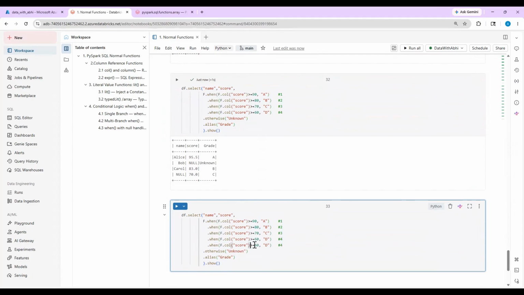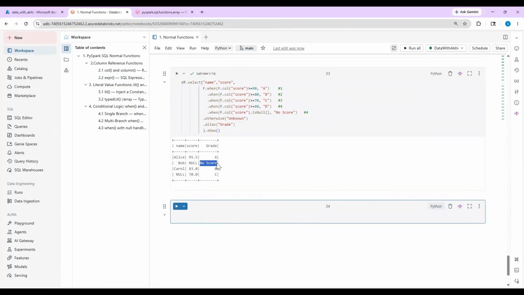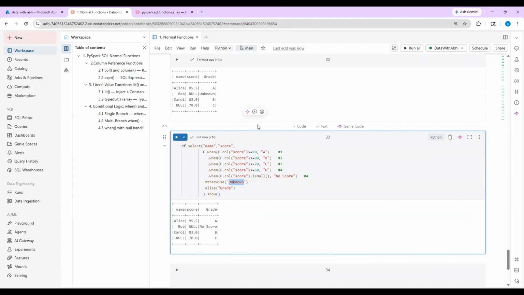Let's see, if I return this column score, we'll use the is null function here. Then if it is null, it should return out of scope, or we can mention it as no score. This way we can handle this null value. Now we should get the result as no score here. Now we have specifically handled the null, and unknown will return the results for an unknown value, like if there are spaces in it.